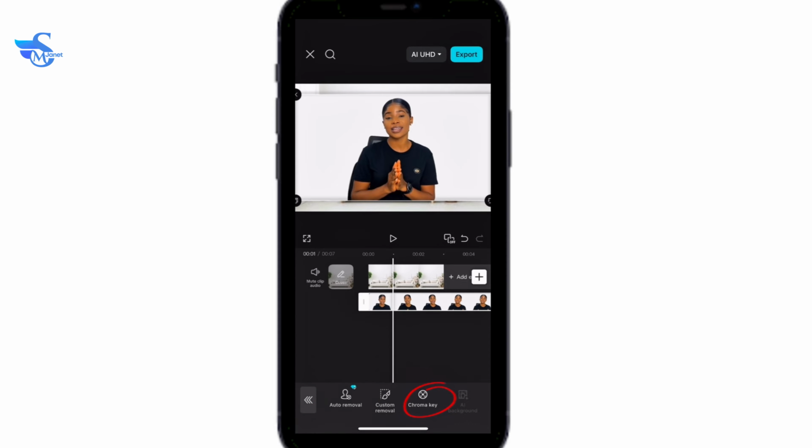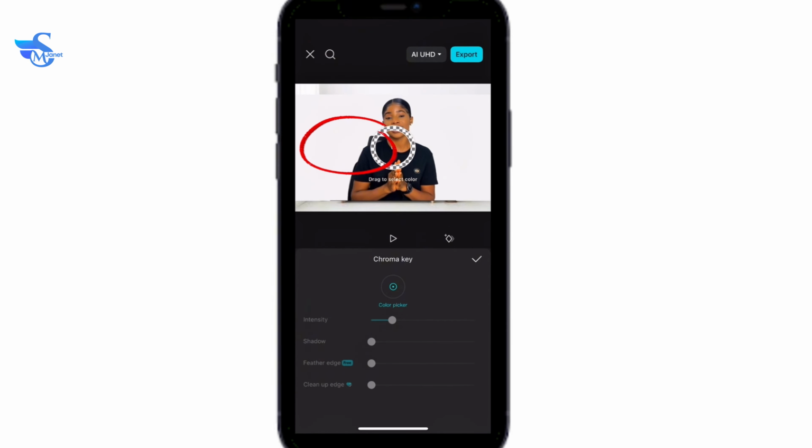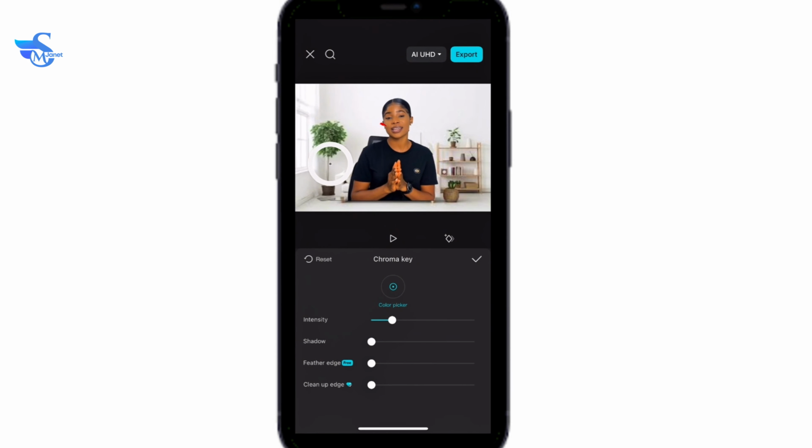Now click on the color picker and tap on the background color you want to remove, just like I'm doing here. You'll see instantly that the background is gone and the new background you downloaded is showing. The trick is to move the picker around until you select the right background color and achieve the best result.